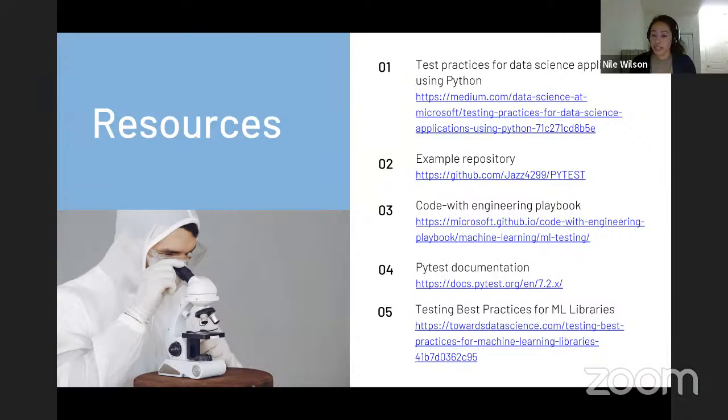So resource number 3, the Code with Engineering Playbook, I would say is pretty valuable for understanding how to write production level code, especially in a customer facing setting, but even just for yourself internally as well. There's a lot of good resources there, and it's written with having software engineers and data scientists and program managers in mind. So the machine learning folder specifically has a lot of machine learning best practices. And outside of that, above it, there's also different resources for software engineering.